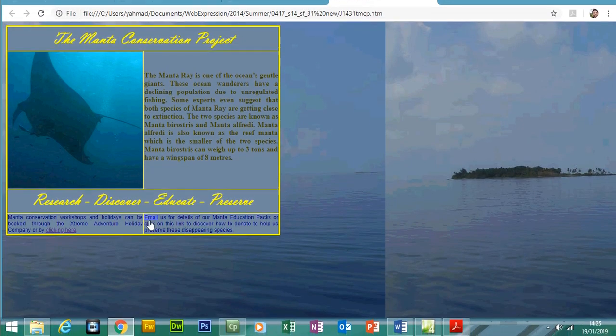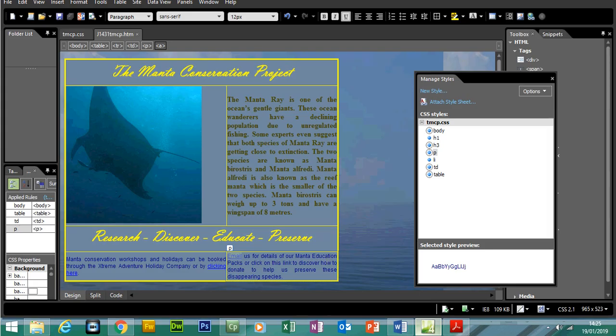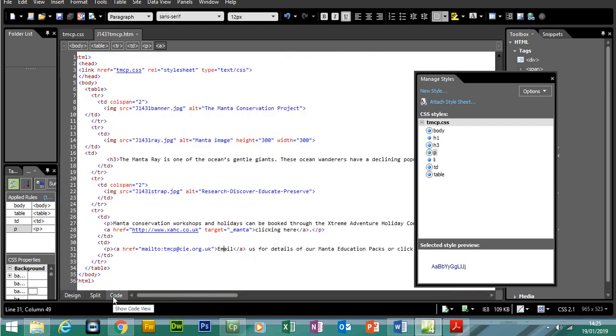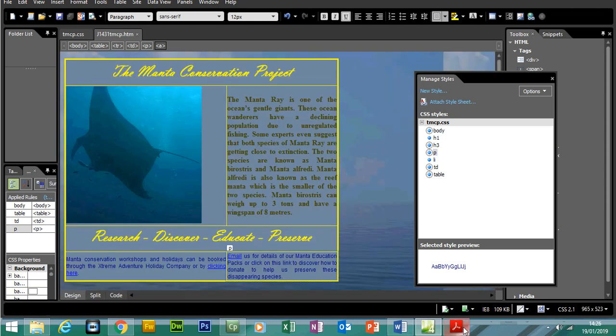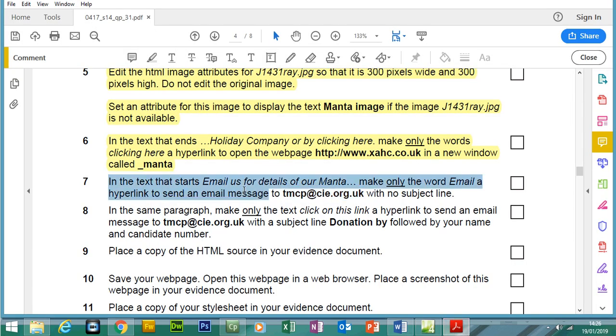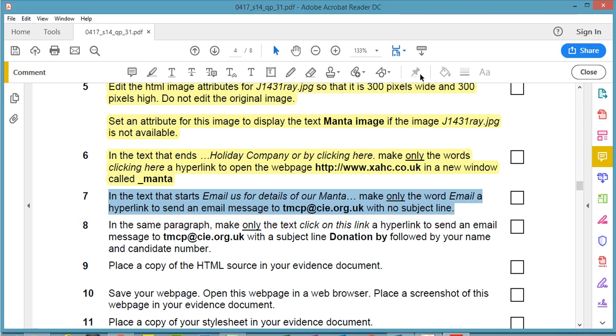So again, if I go to my browser, I don't have Outlook installed, but if I was to click here, it would take me to my email client. I don't have one installed, so nothing's going to load up. But that's fine, as long as if you go to the code, if you highlight the text email, and go to the code, you can see the email link here, mailto, then a particular email address here. Okay, so that part is done.